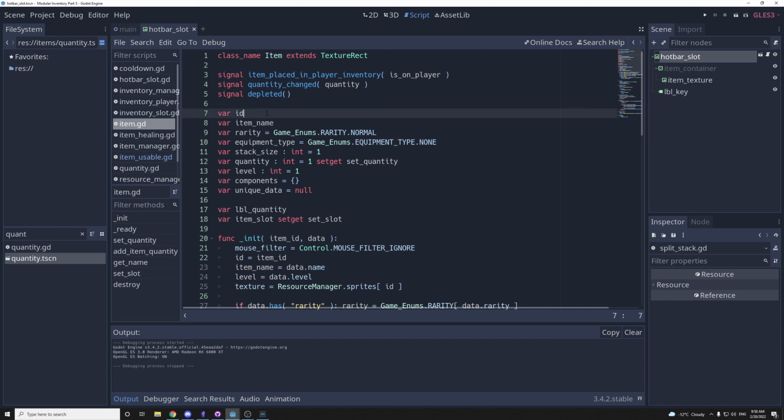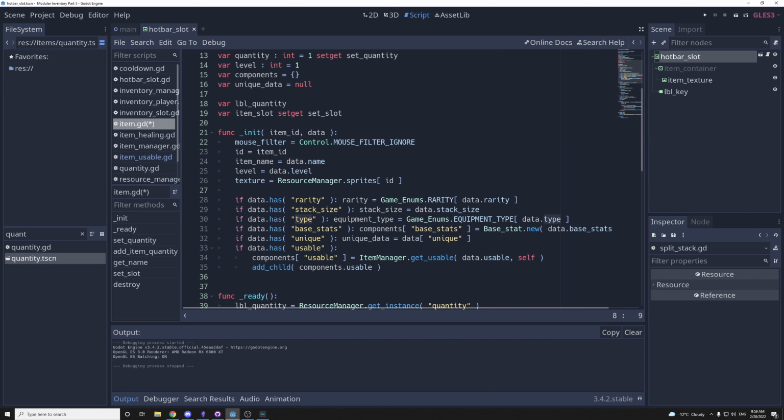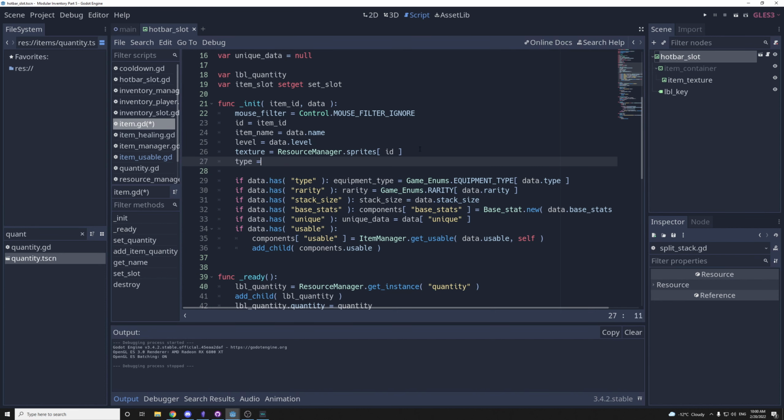We have the ID here, which is a string. We have the item name, which is a string too. We'll add a type, which is going to be, we'll create a new enum in the game enums, and it's going to be the type. So this item type. We'll set this type in the data folder, and when we initialize our item, we'll have to get it. So our type here, we can move it up and we'll change it a bit. First, I'll add here the type is going to be equal to game enums dot item type.